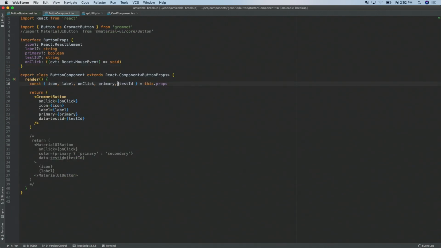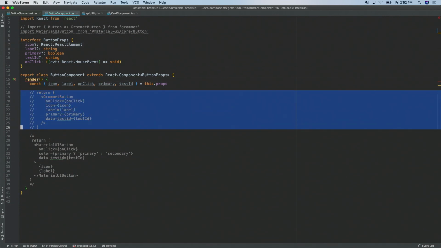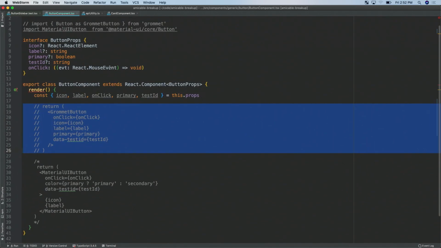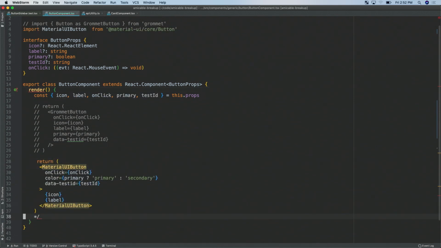I have my button component here, and like I said, I'm going to break up with Grommet because I'm going to need something with a lot more features, so I'm going to use Material UI. Going to comment out the Grommet implementation, or the import, comment in the Material UI import. I'm going to comment out the Grommet implementation and comment in the Material UI button implementation.